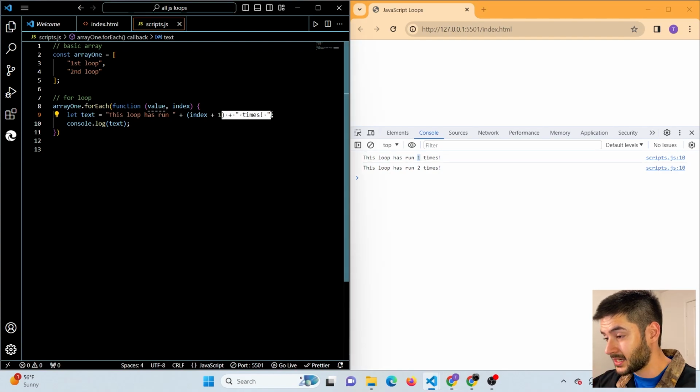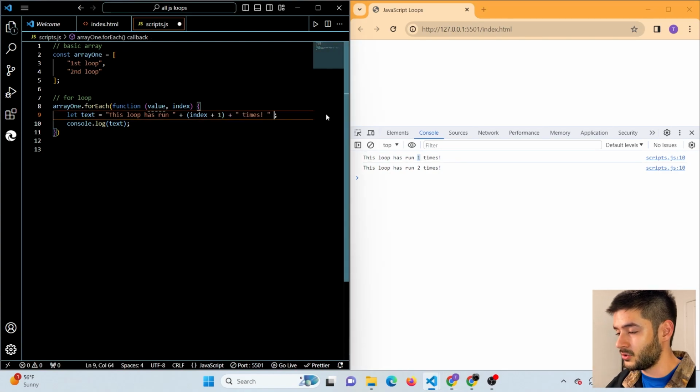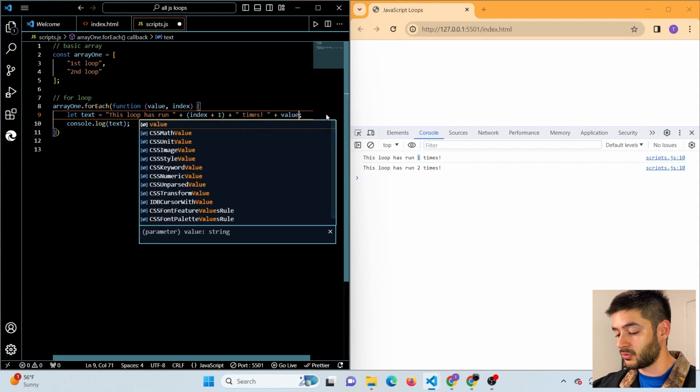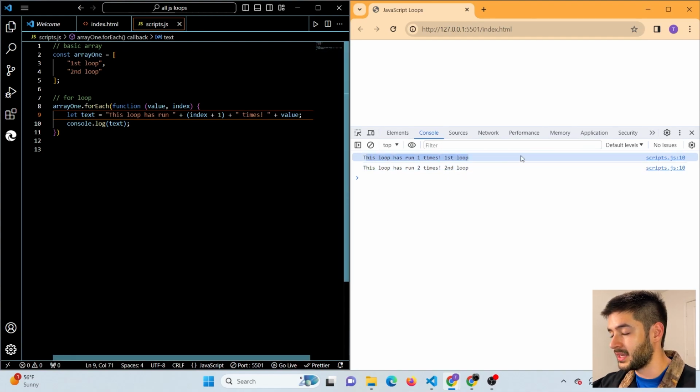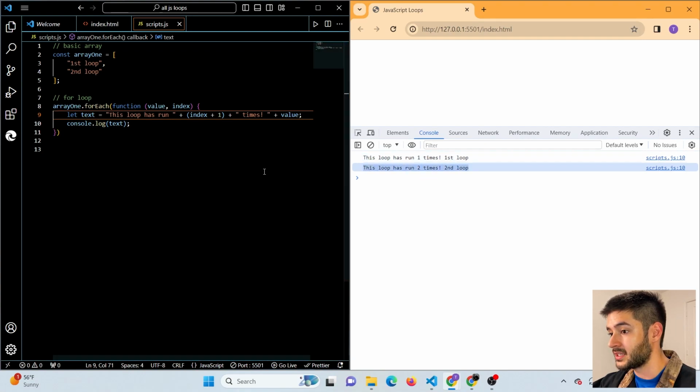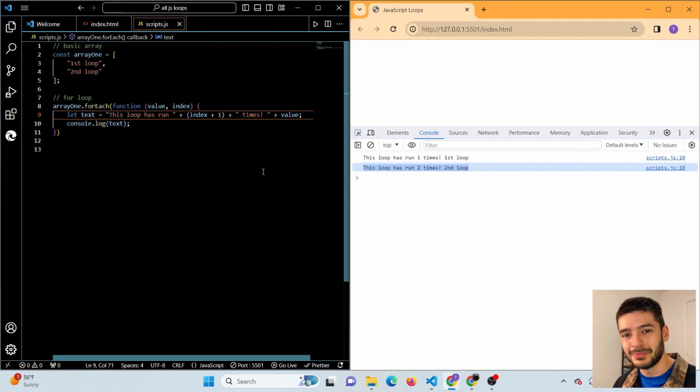Then if you want to actually display the value from this array, you can simply write out your value parameter here, and now the value from your specified array will successfully print out here. So first it runs through 1 time and displays this. Then it runs through using our second index and displays this. Again, if you have any questions, please reach out.